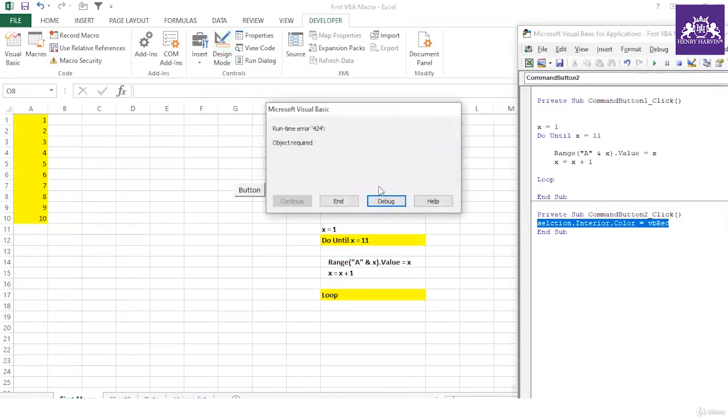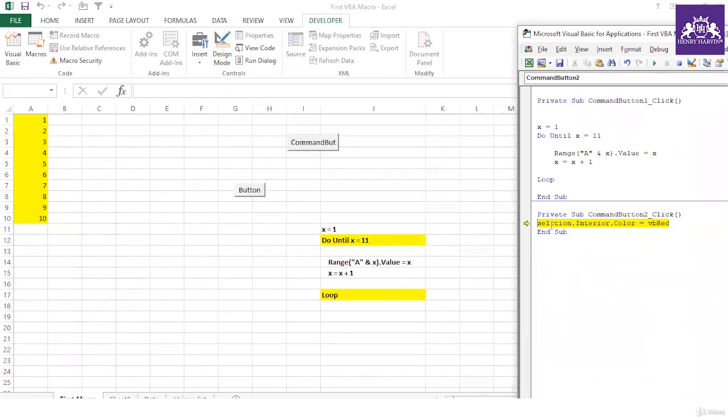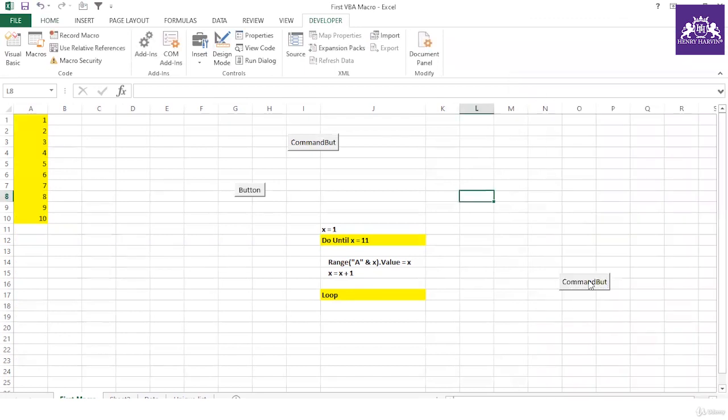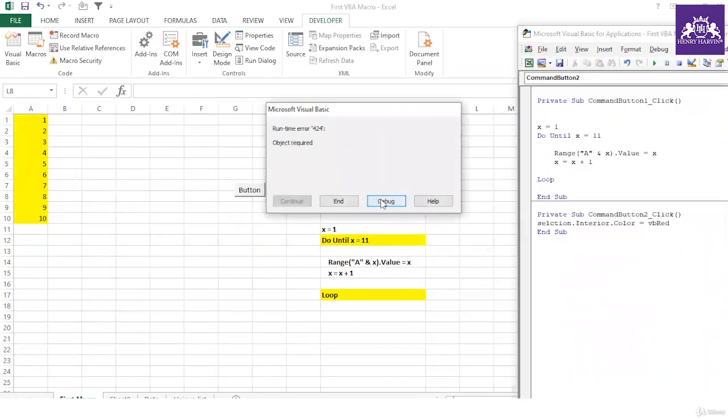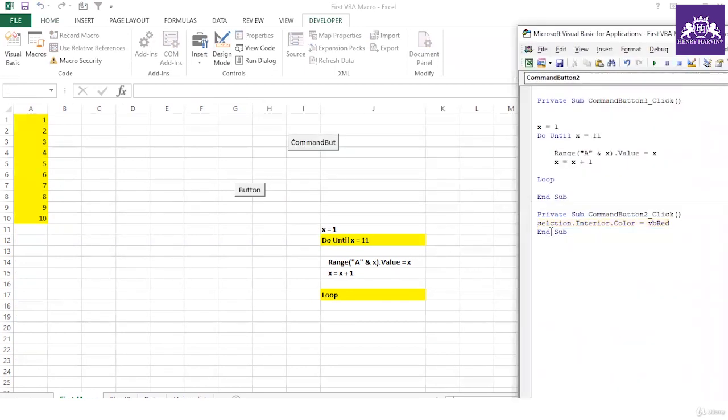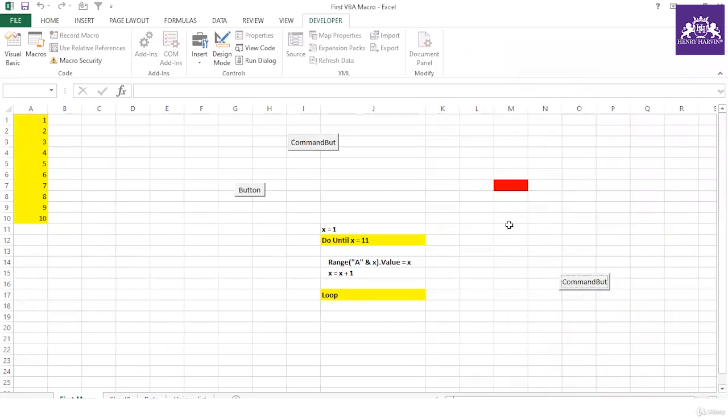You can see that we are getting an error. The spelling of Selection is wrong, guys, so you have to be very careful. When you click this, you get the error: Object required. You just debug that, and fix the spelling of Selection. Now you go there, and you can see this is red. It is good.